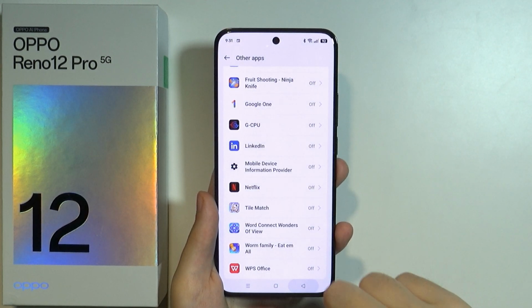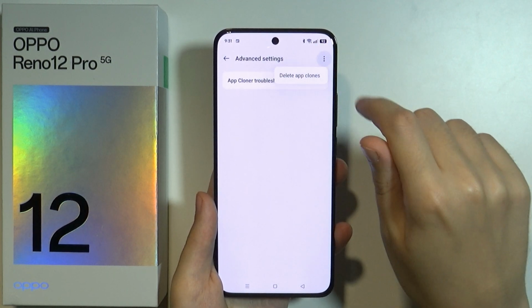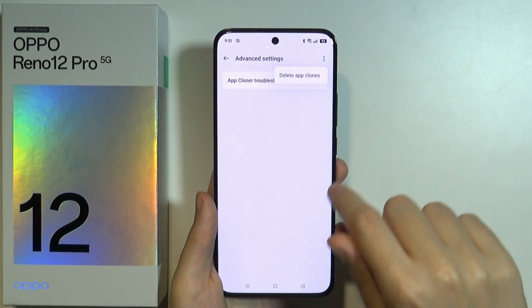And now let's go back one more time. Over here we can go to advanced settings. We have the troubleshooting. We can tap on these three dots in order to delete app clones.